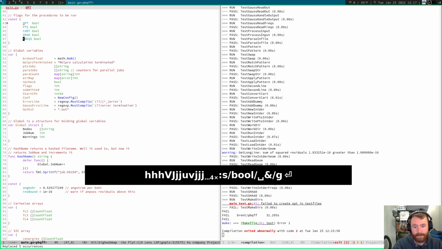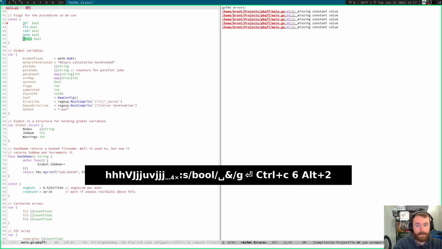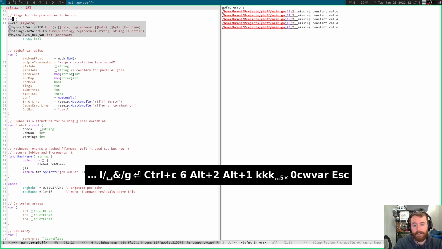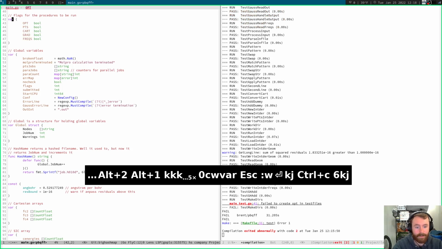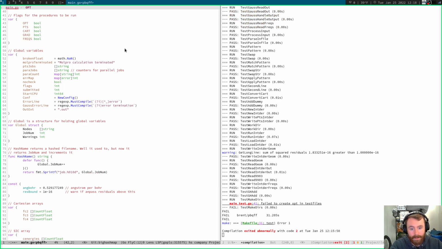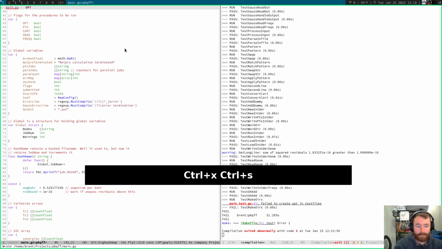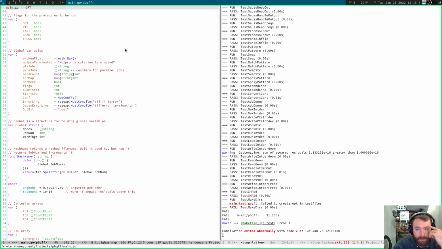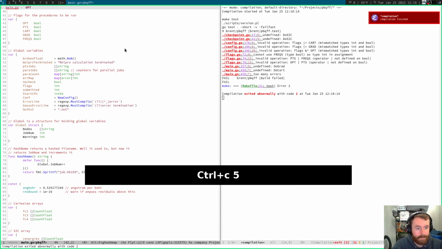Alright, let's get a little cuter. Alright, there we go. Missing constant. Yeah, so they're not constants anymore, now they're variables. Alright, we've messed it up. Again, I'm working on the small keyboard, so Control C6 is my Go compile. That's usually bound to F6. Okay, so compile. Let's see what happens.